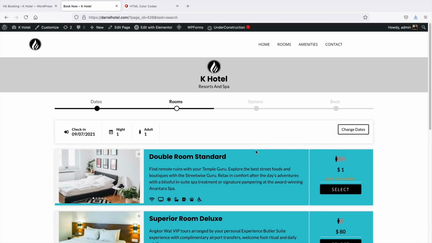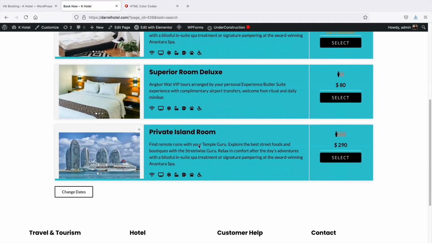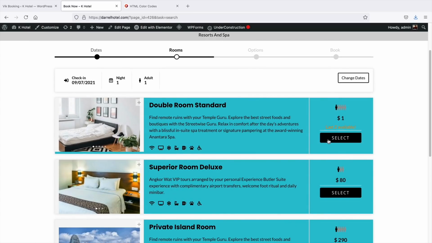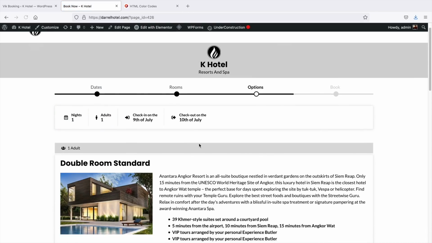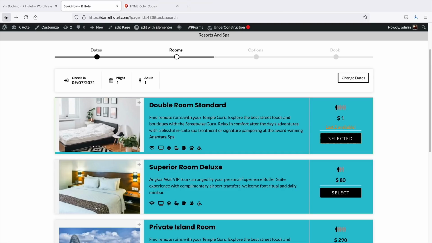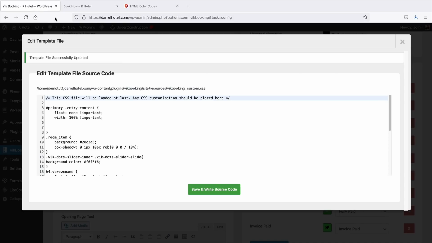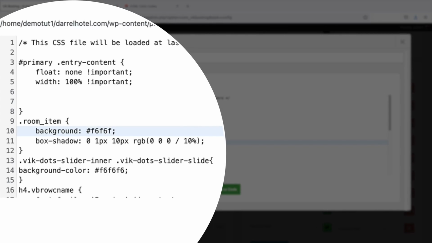All right, so now you guys can see how we have modified the background color for the rooms and they look pretty terrible. So yeah, that's how we can modify this specific color for the search results, all right? Now, I'm gonna go ahead and change that back. Mine was F6, F6, F6.